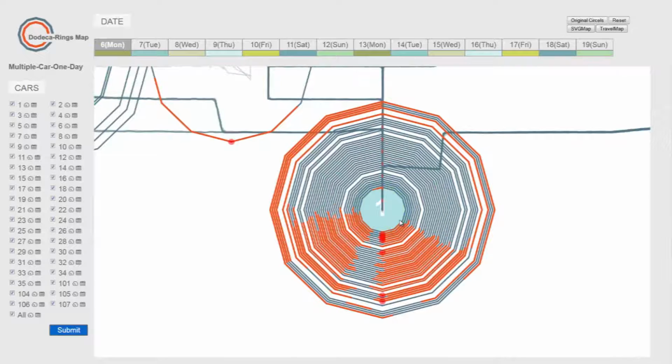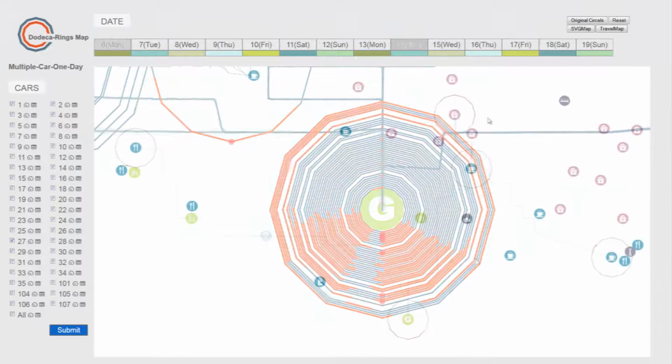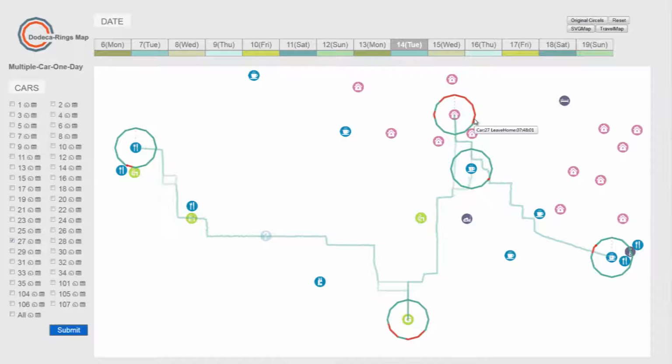In the multiple car one-day mode, from inside to outside, different radiuses of the rings represent car IDs from car 1 to car 35 and 5 trucks. Here, the common patterns of cars in one day are obvious. From leaving their home, having breakfast, going to office, leaving for lunch, returning to office, and dining out for dinner.